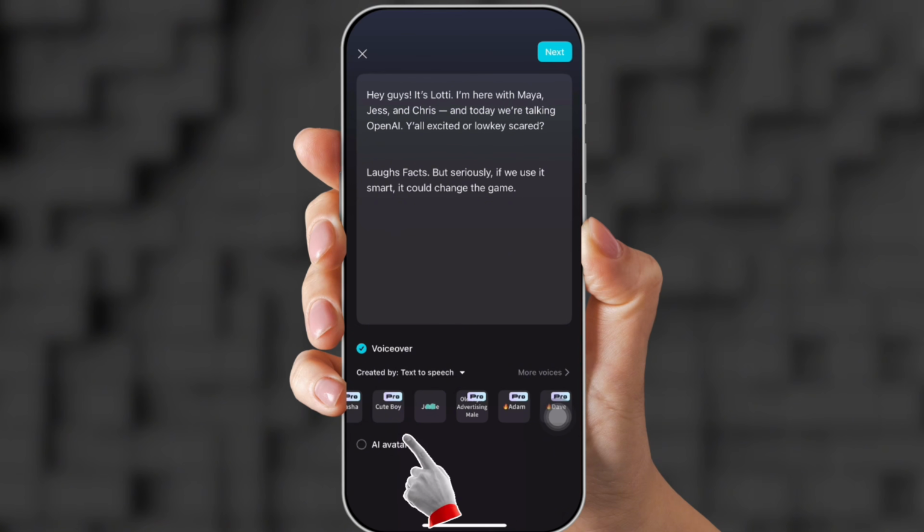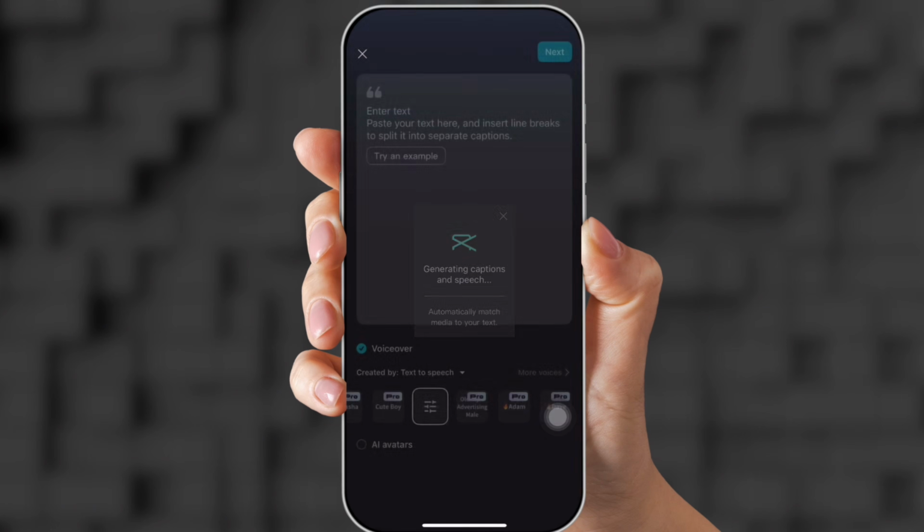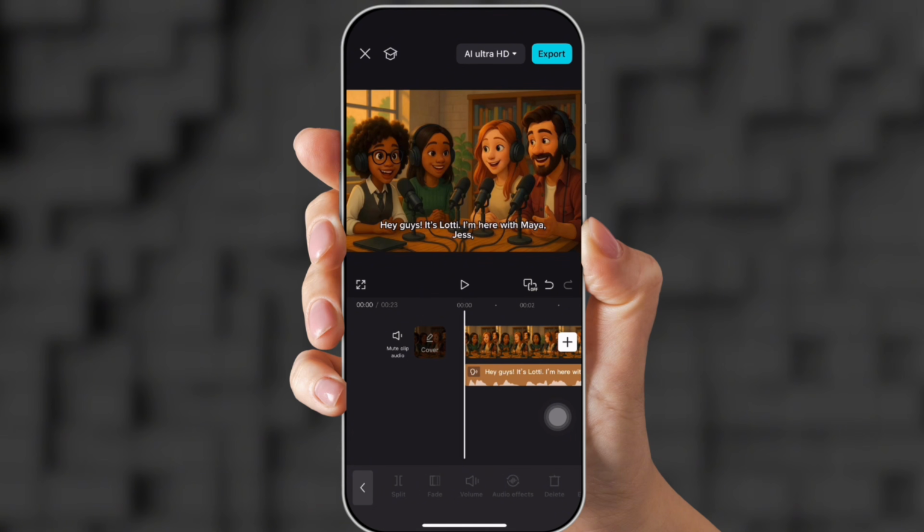Once you have all Lottie's parts, you're going to pick a voice. I'm going to click Jessie because she sounds cute. Lottie. I'm just showing you how you can do this. You can use 11 Labs to get all of them, but I'm going to show you how to do it on CapCut. Yes, click split so that you can use it better. Now it's going to sound like this, but it's just Jessie's part.